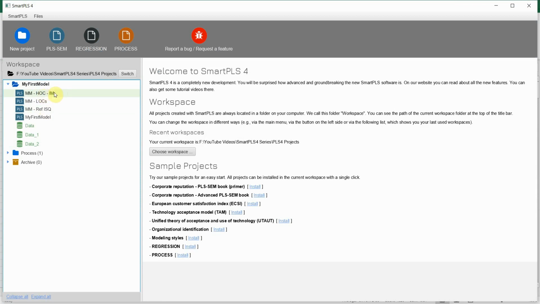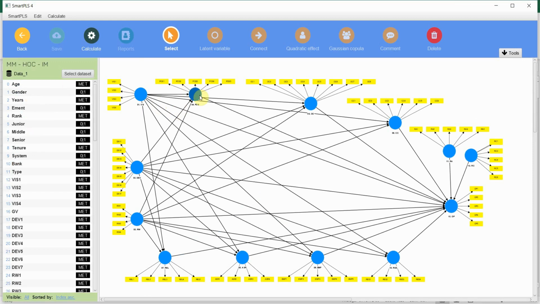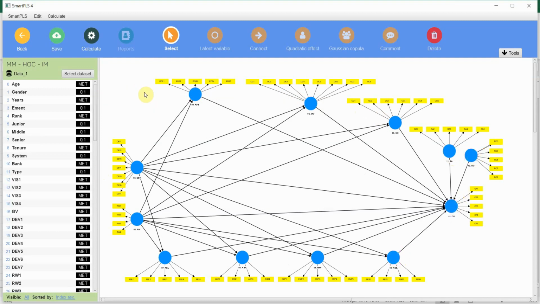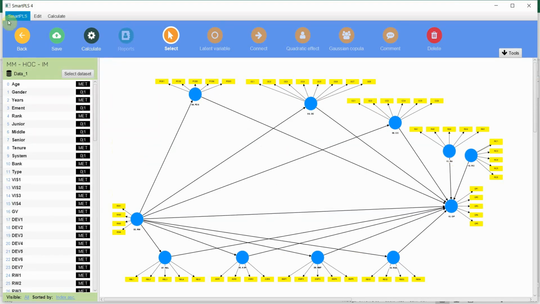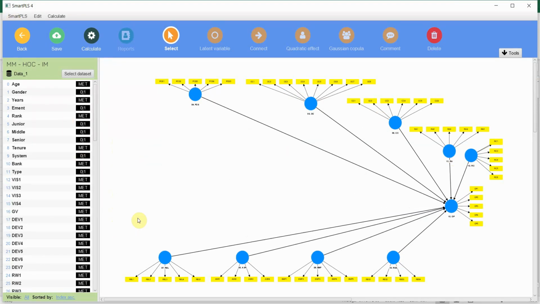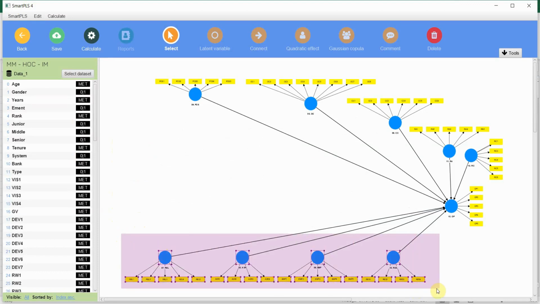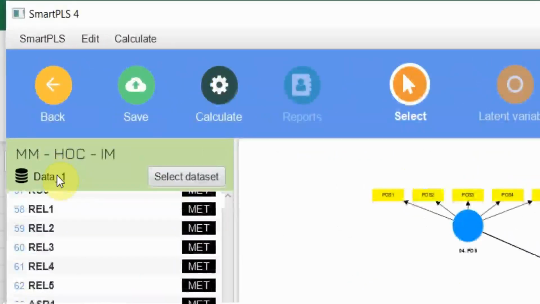Now let's go and make up our model. So you open this file here. Now all my lower order constructs will remain as is, and instead I'm going to remove this here. I'm going to remove this here. I'm going to remove this one here. Now this is a higher order construct. What you can do is you can simply remove these and make a reflective higher order construct. So let's remove these because these are already validated.